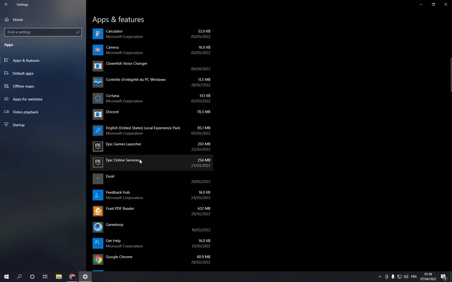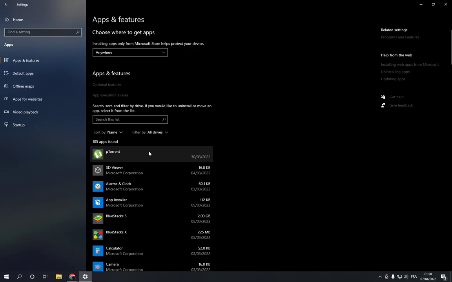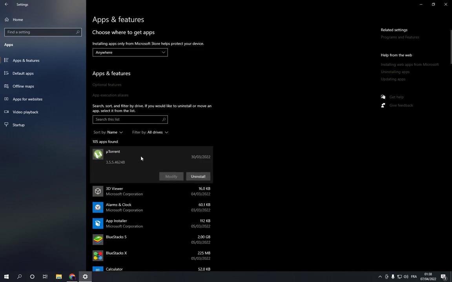Now if I want to uninstall an app here, I can just click on it like this and then click uninstall.